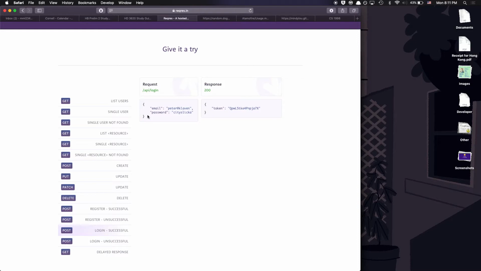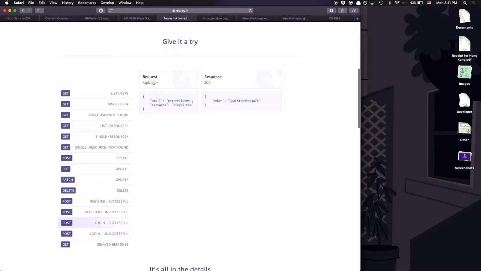We can see that the endpoint is /api/login, and the arguments that we need to supply to the endpoint are email and password, and they're both strings. The response that we get back is a token, which will match some sort of string. And we can see here that it's a POST request. So let's try making this request.